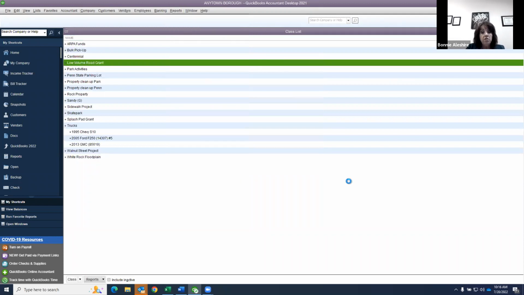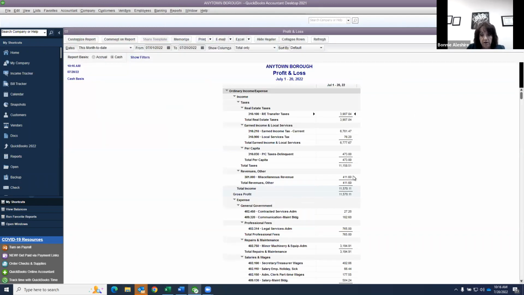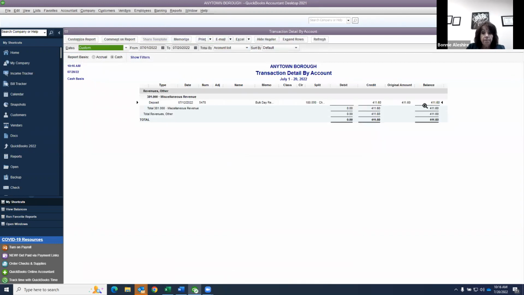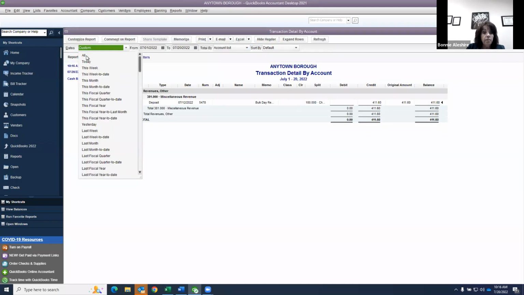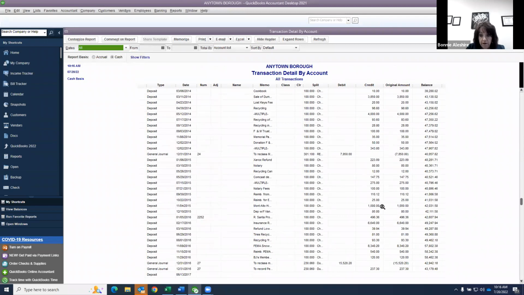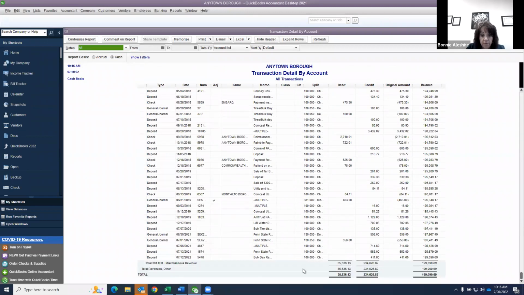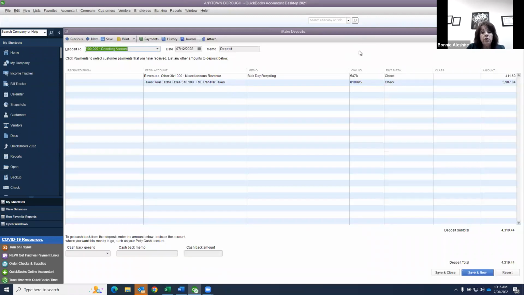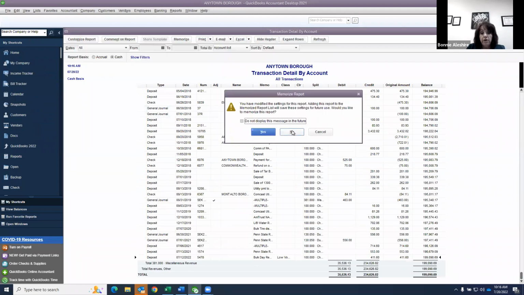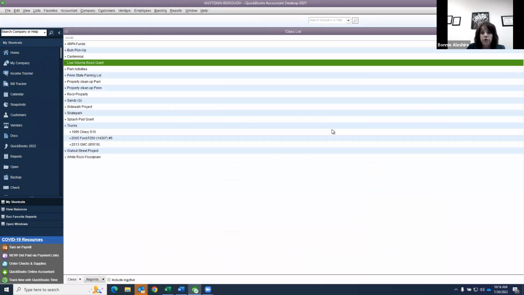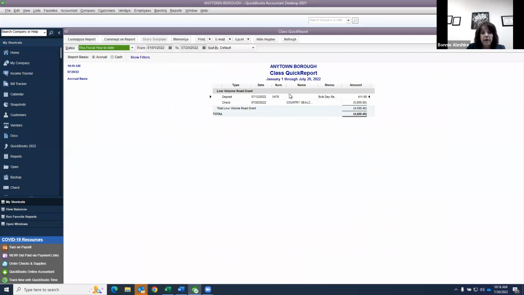Let's see if I've got something. I'll just select a deposit. Do this one. So now when I come back over to my report, now you can see I've got a deposit in here plus a check.